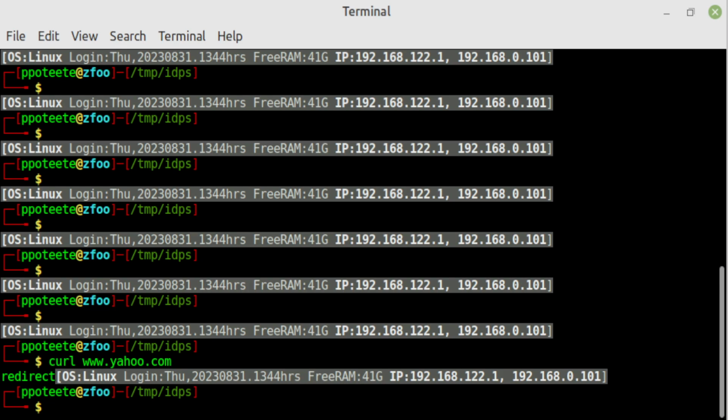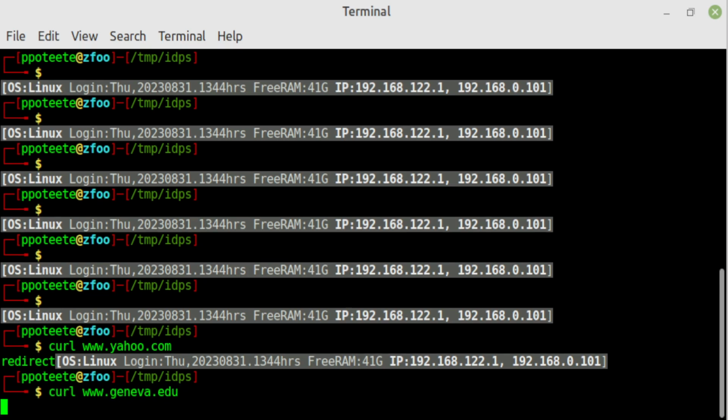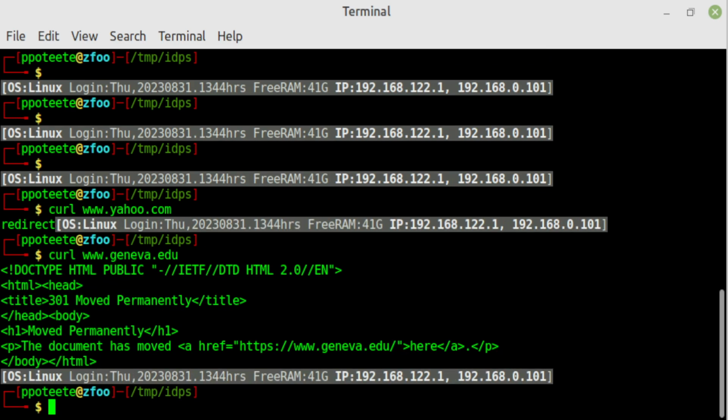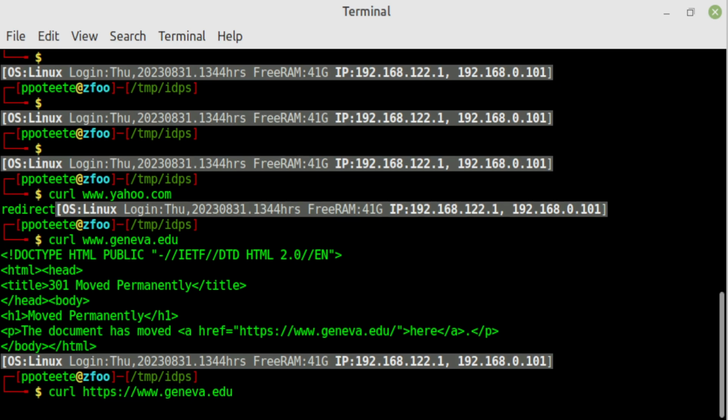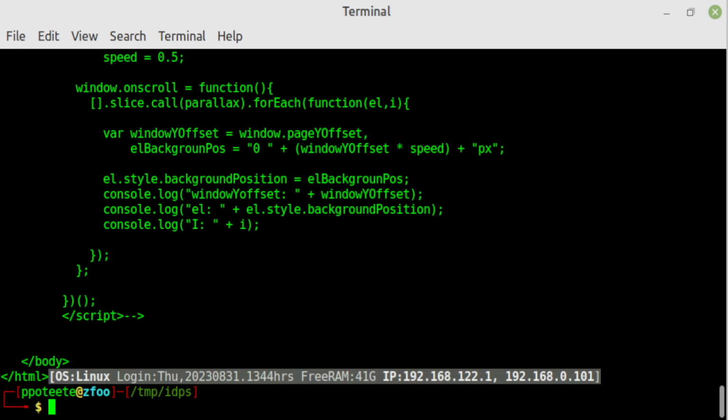So there we go. There's a redirection. So I'll curl www.geneva.edu. We'll look at that and pull that over. For whatever reason, it's HTTPS. I don't know why you would have that, but we can do that too. We can pull all that up like that. All right, so now we've got some traffic there.